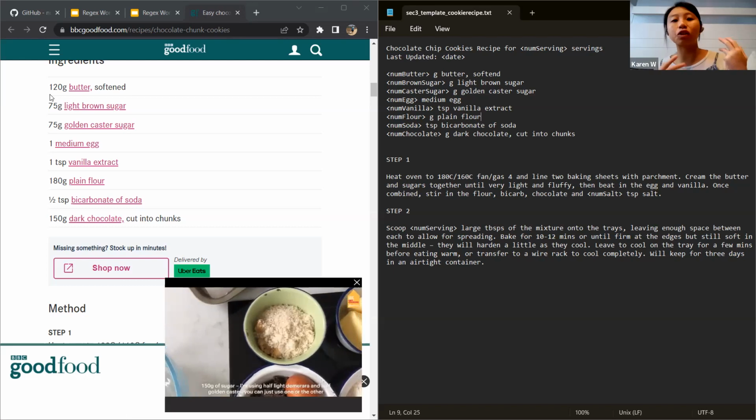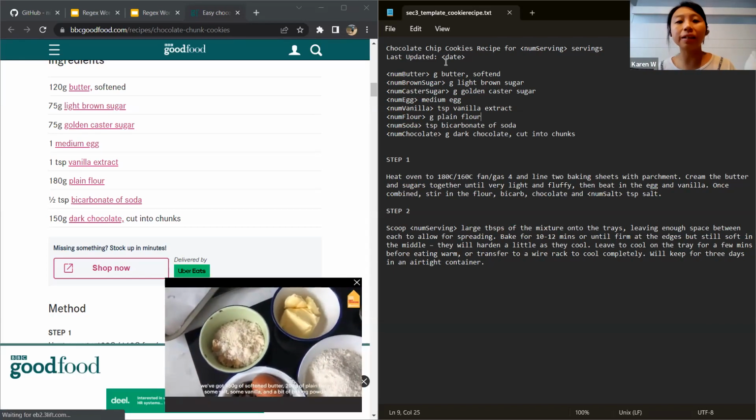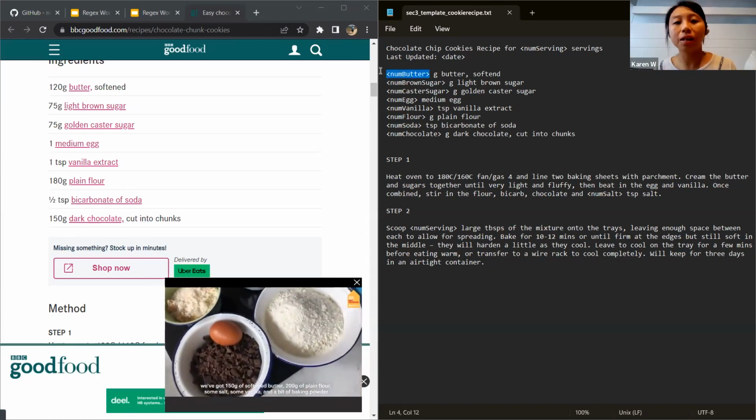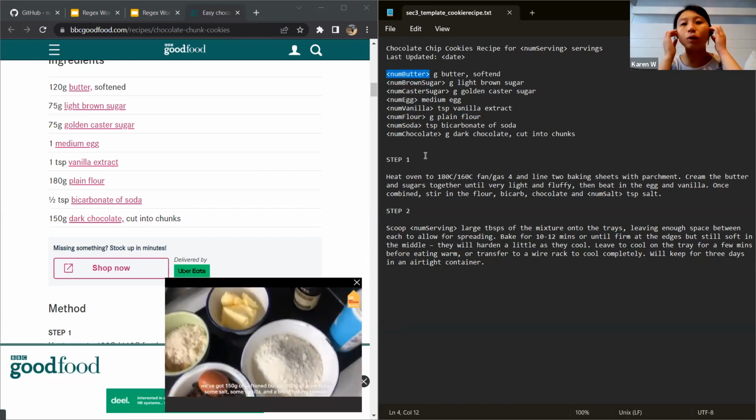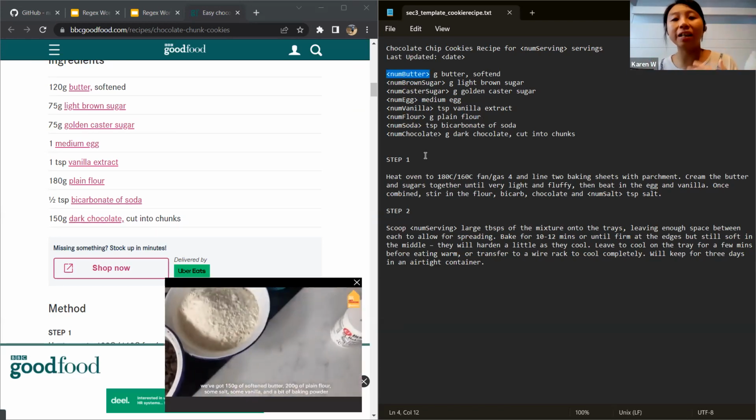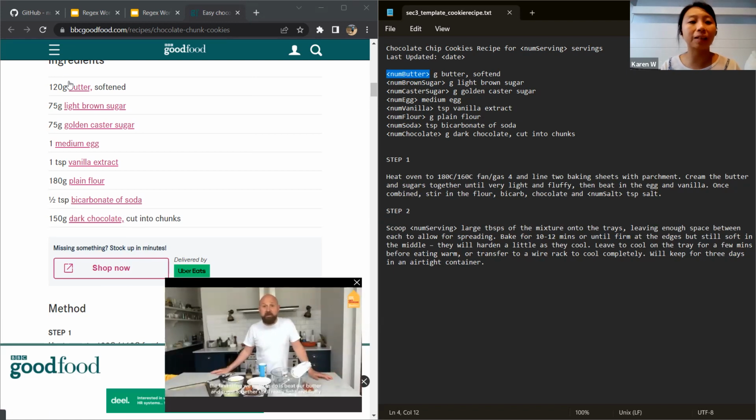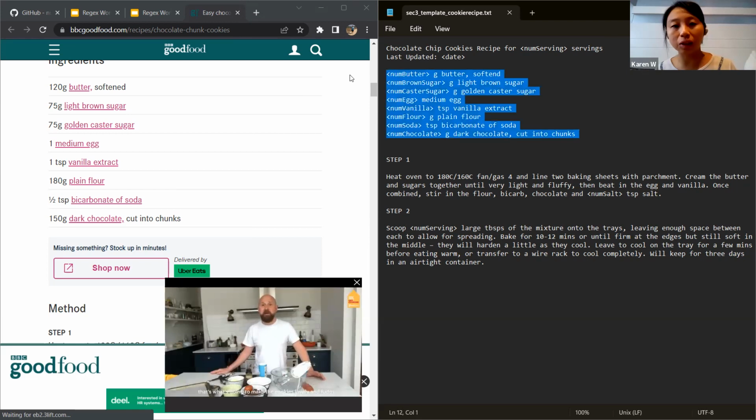I use a character, something to represent it. In this case, I use what looks like a variable here to represent the number I would change. So for example, for butter, instead of 120 grams, I use num butter. You can name it anything you want, literally anything, and I do the same with the rest.